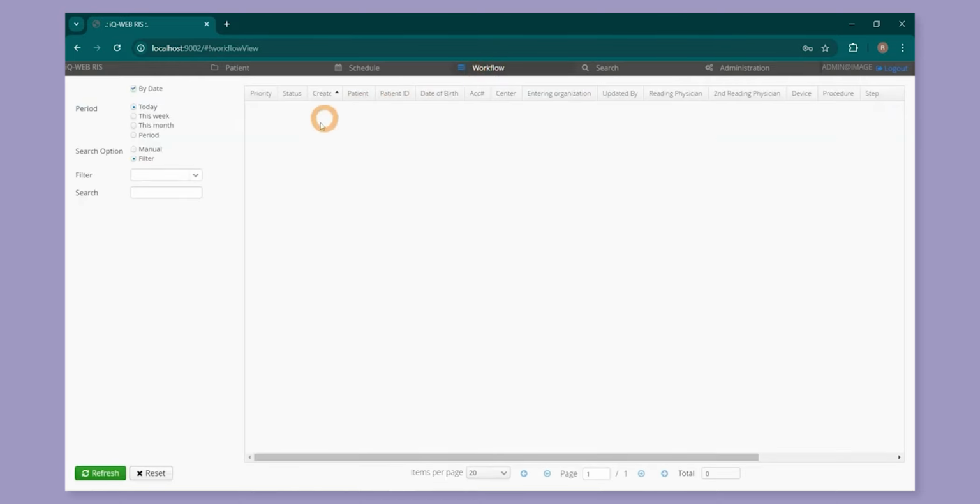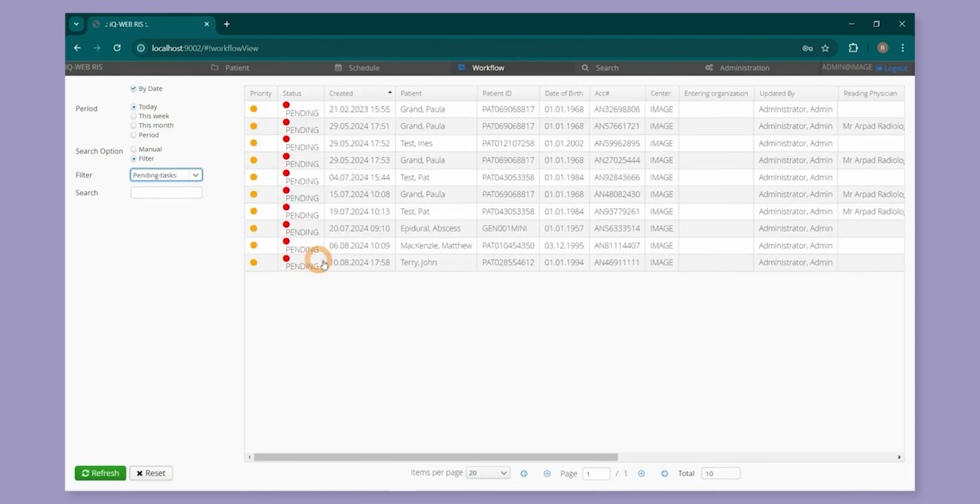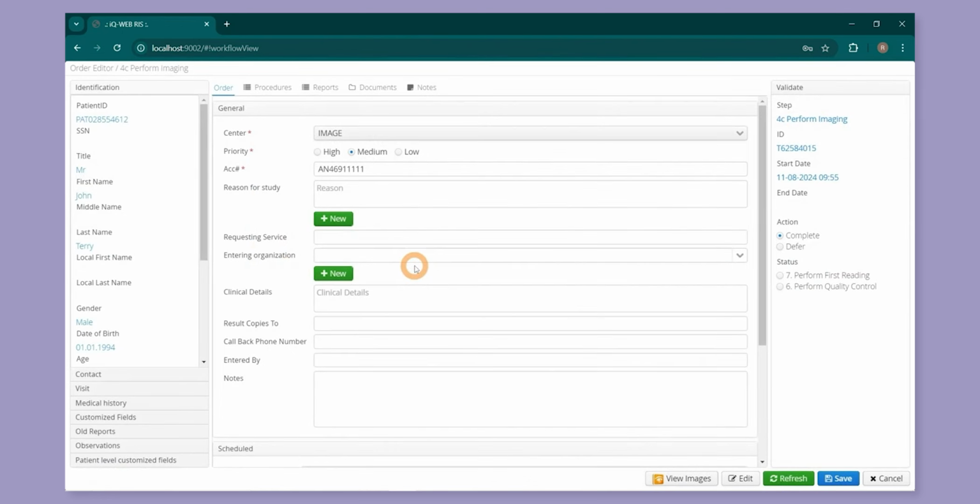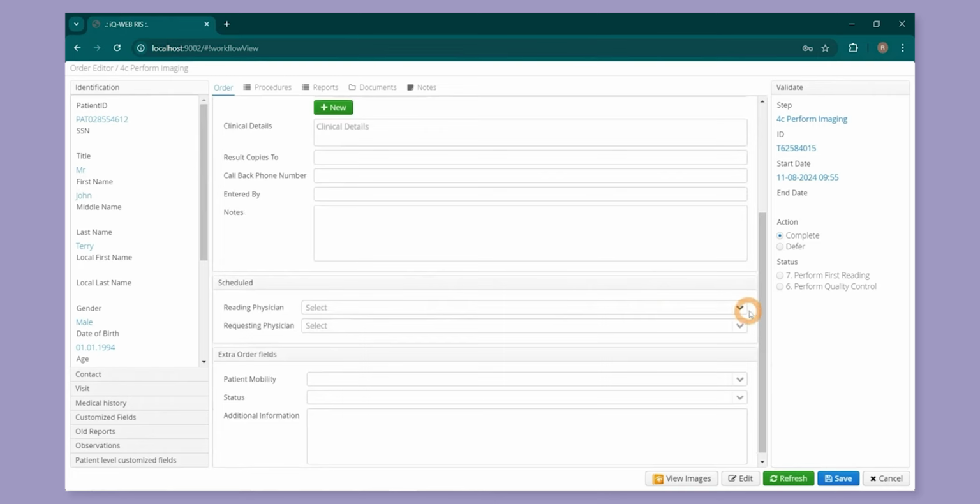Select Filter, Pending Tasks. Open a pending task from a patient by double-clicking. Select a physician name from the drop-down list for Reading Physician and Requesting Physician fields in the Order tab.